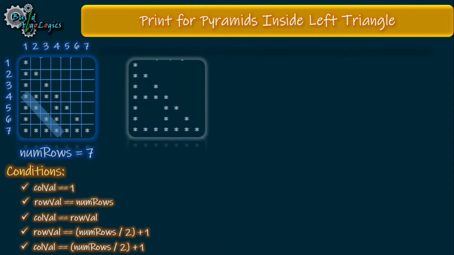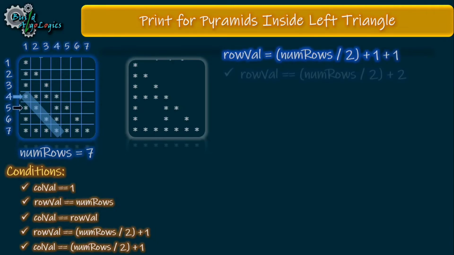So here also all the conditions of our previous pattern will be valid. Means we just need to find some conditions to print this part here. So here the value of this first star is like this. Print star when row val is numbers divided by 2 plus 1 for getting at this point, and then again plus 1 to get at this place. Means we can rewrite this row val as numbers divided by 2 plus 2 to point at this row.